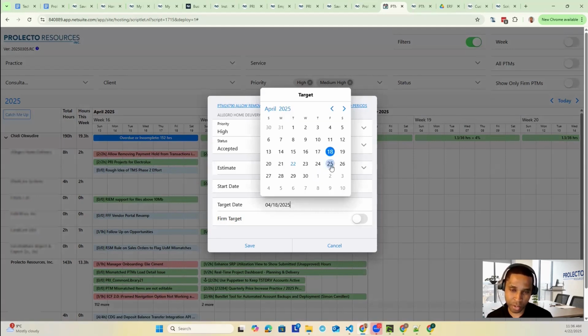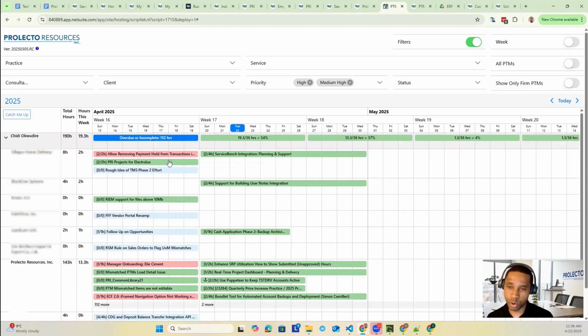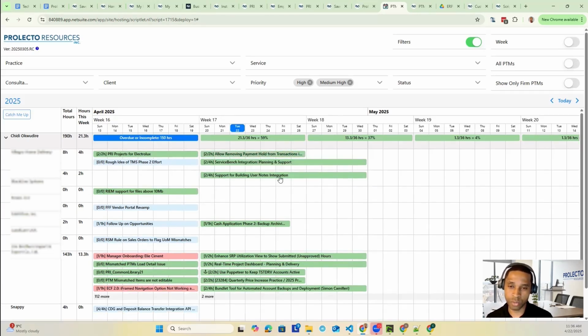It's something that should be on this week. So I could come in here and change the dates or parameters, or I can more easily just drag it into the current week. So we support drag and drop. And so now it's moved in here. The color has changed. It's high priority. So that's why it's green.